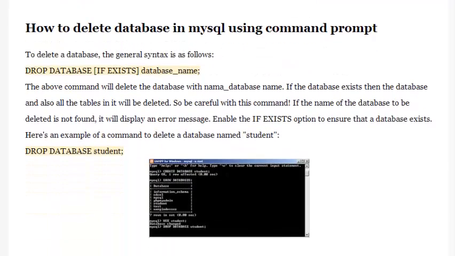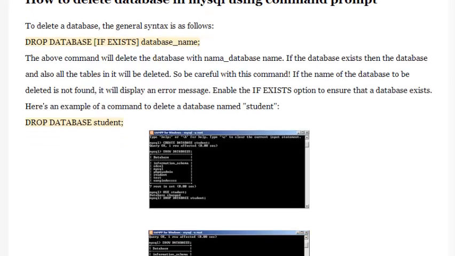How to delete a database in MySQL using command prompt. To delete a database, the general syntax is as follows. DROP DATABASE IF EXISTS database_name. The above command will delete the database with the given database name. If the database exists, then the database and also all the tables in it will be deleted.